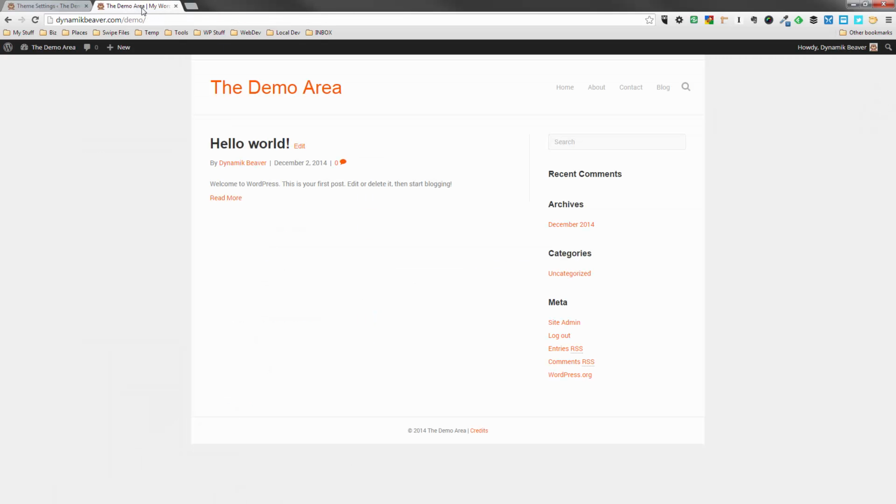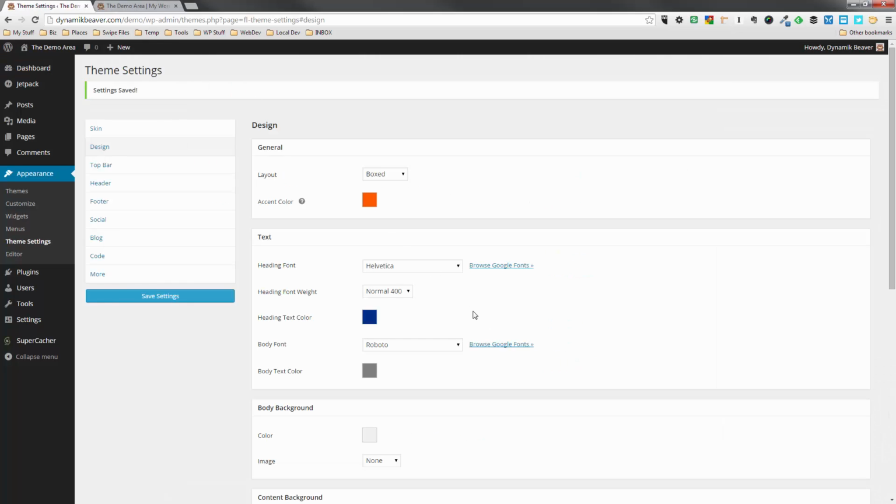So that is separate from the accent color. So I'm going to refresh this. You're going to notice that, see how it's blue over here now and blue over there. So that's what changes the main color of the heading fonts, H1, H2, etc.